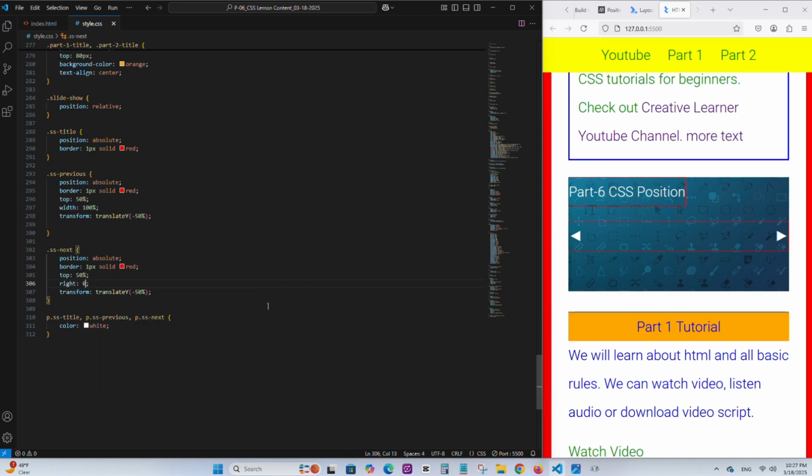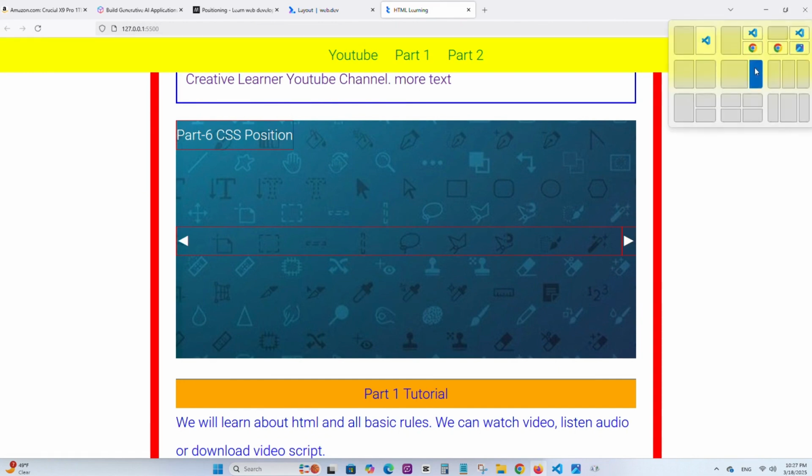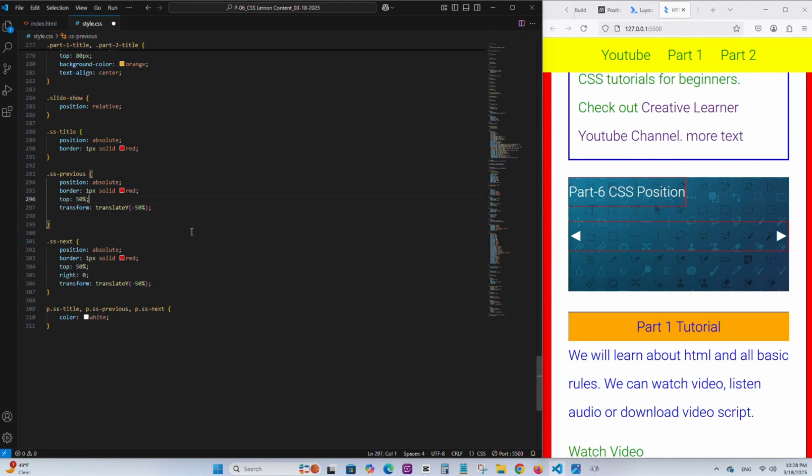Yeah, because of the border, if you use 100%, it measures the whole border box as a whole element, and that's why we're not getting the result we want. But if you remove it from your previous and next buttons, because we do not need it, and I save it now, you're going to have it that way. So that will be next and previous.